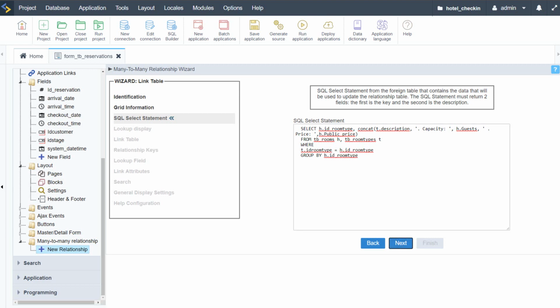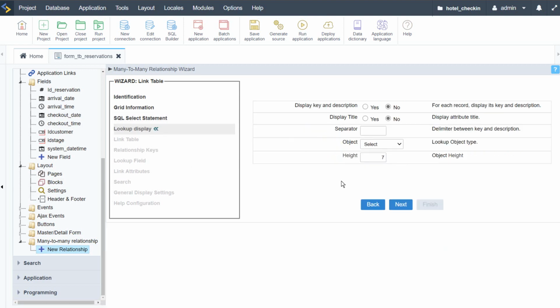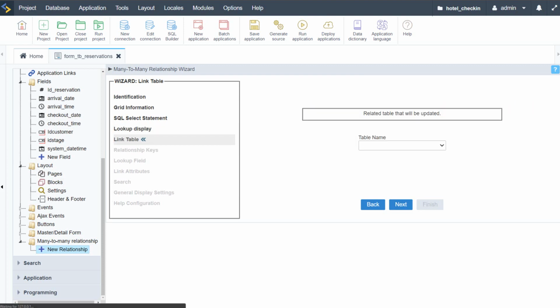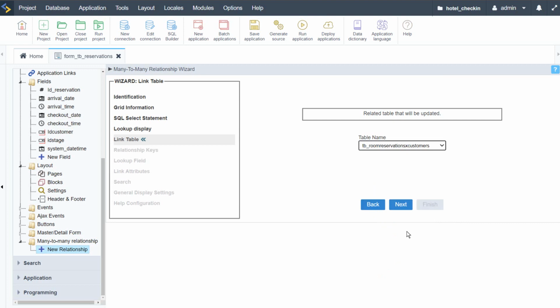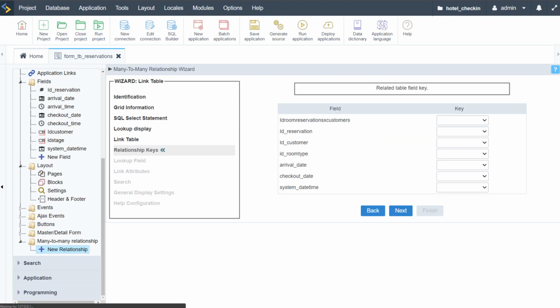So if I go next here, we have the lookup display. So we can leave that as no. The object we want to have as a radio, and we can, let's actually select one column and go next. Now we have our link table. Now here we want to select here the room reservations X customers and go next.